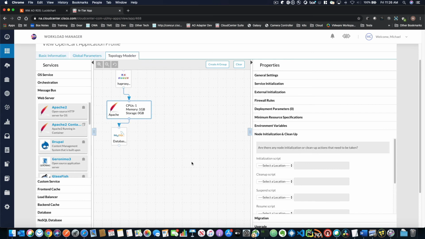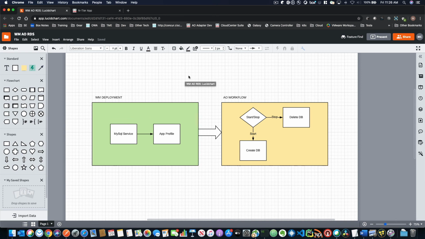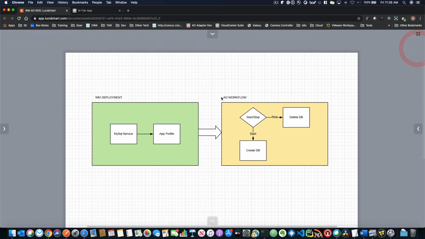But what I'm going to show you today is how services interact. You can design a service that calls a workflow, and then you could drag that service in here. The one that we're going to talk about today is an RDS instance. So let's take a look at this. Let me just make this bigger here. What you see here is I have a Workload Manager deployment, an app profile, that is going to come from a MySQL service.